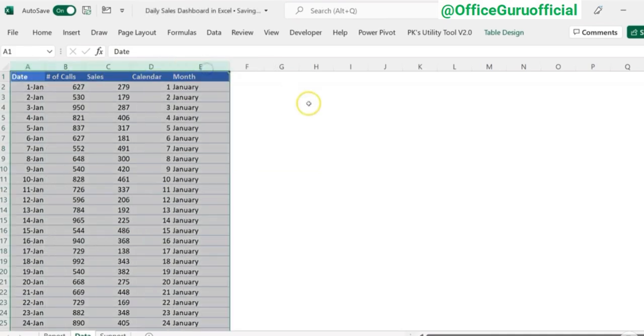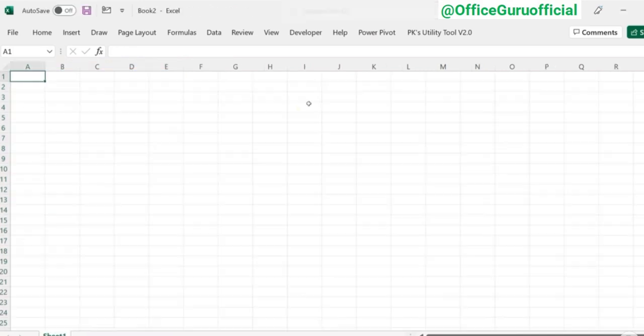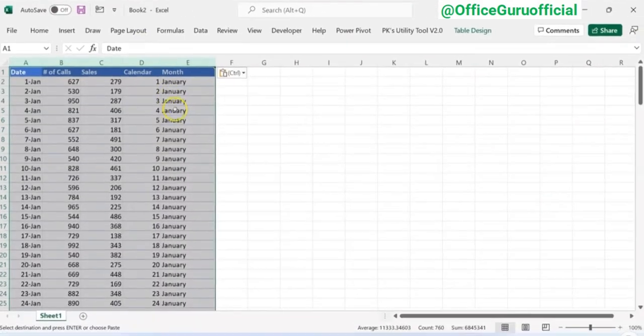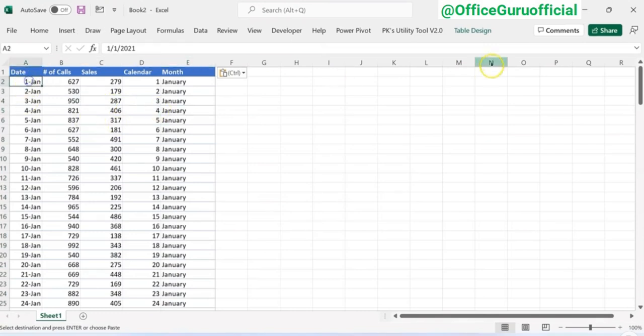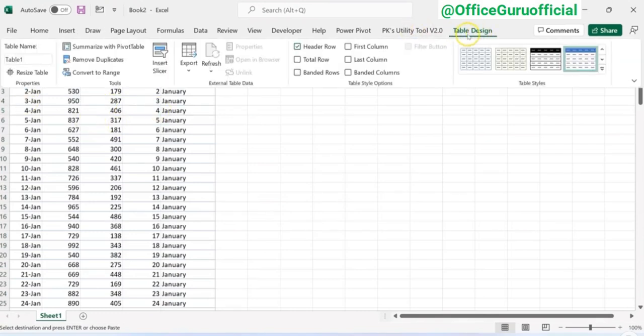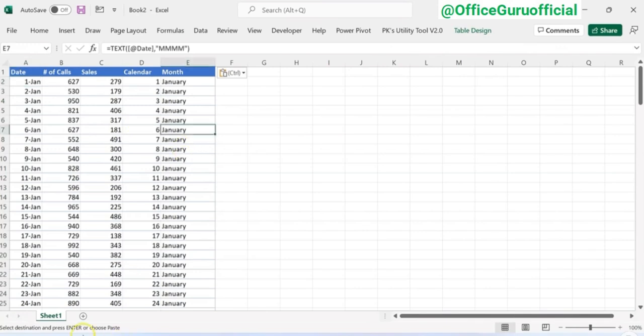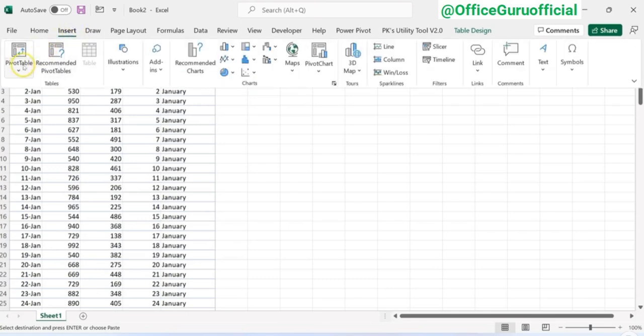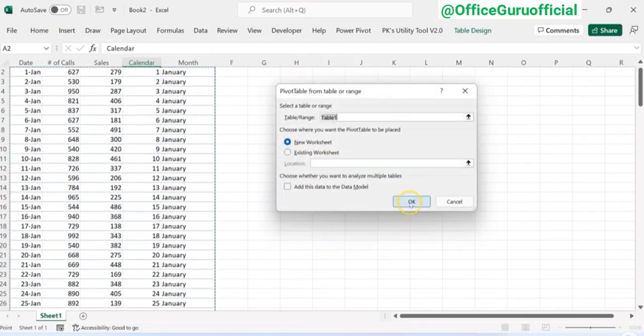I will copy this data and I'll press Ctrl N to add a new workbook and paste this data here. We will use this data. It is in the table view. You can see this is Table 1. Now I will create a support sheet using the pivot table. So let's insert a pivot table. Go to Insert, PivotTable and click on OK.